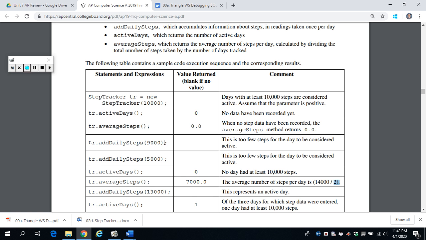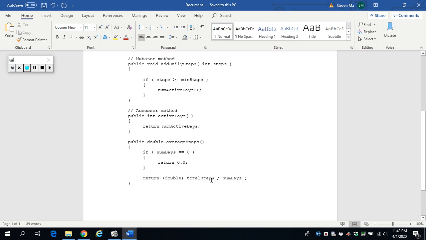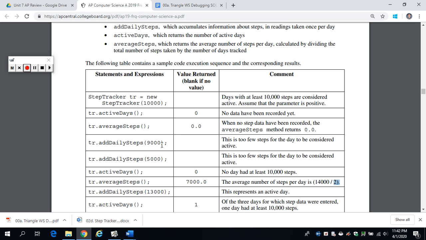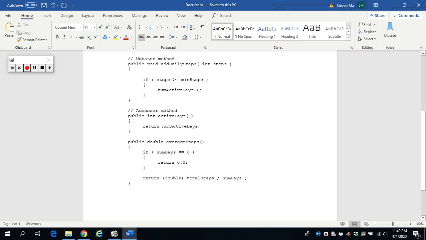So basically, to change total steps and num days as we add on new steps. So as we add 9,000 to the mix, we will add 9,000 to the total and also increment the number of days up by 1. If we add 5,000 steps here, we add that to the total and increment the number of days up by 1, so it's now 2. And the total would be 9,000 plus 5,000. So let me do that in add daily steps.